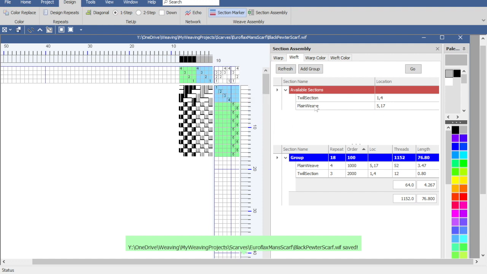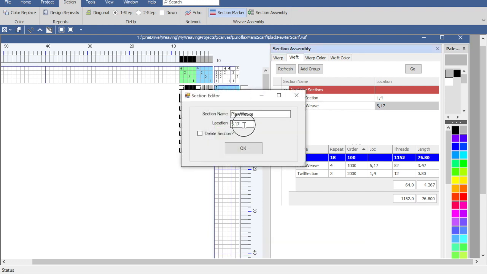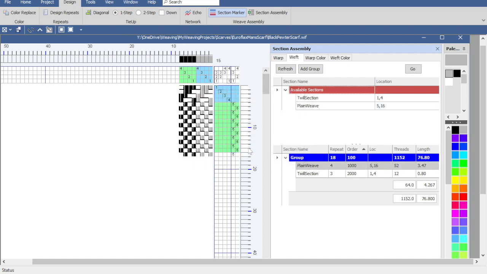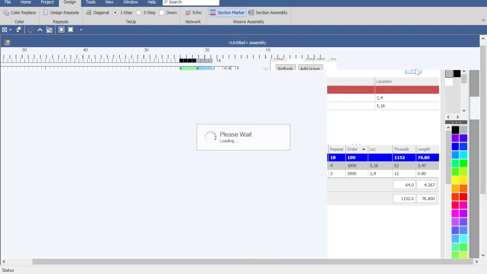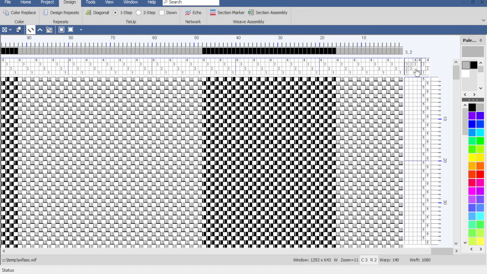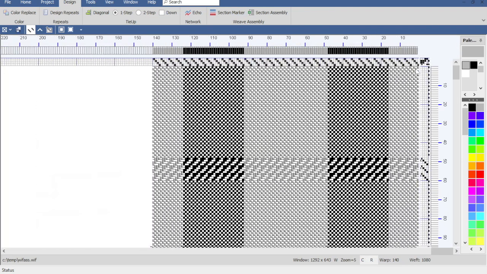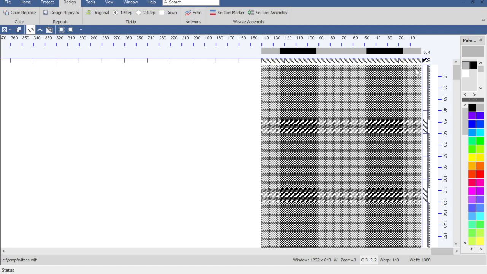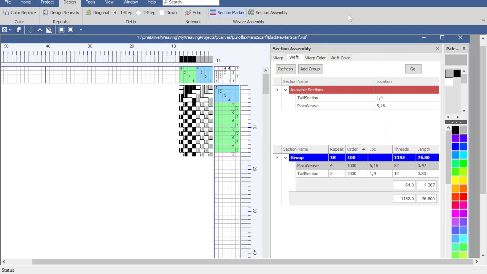So I'm going to double click that, and let's just go down to 16, because I had an extra thread there that was causing me not to have plain weave. So now my section's ignoring that number 5, so let's hit go again, and now it looks like it's corrected. So very quickly you can make adjustments, see what the impact would be. I'll close that window with, I like to use the Control-W a lot of times to close a window.